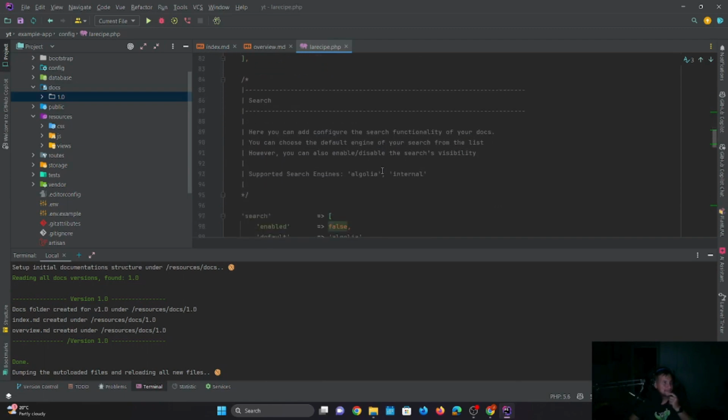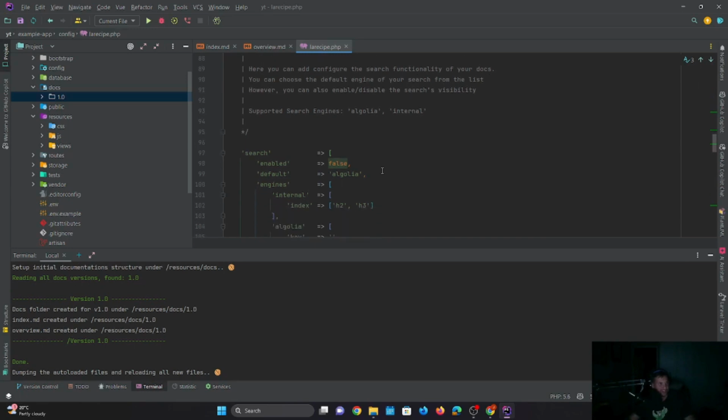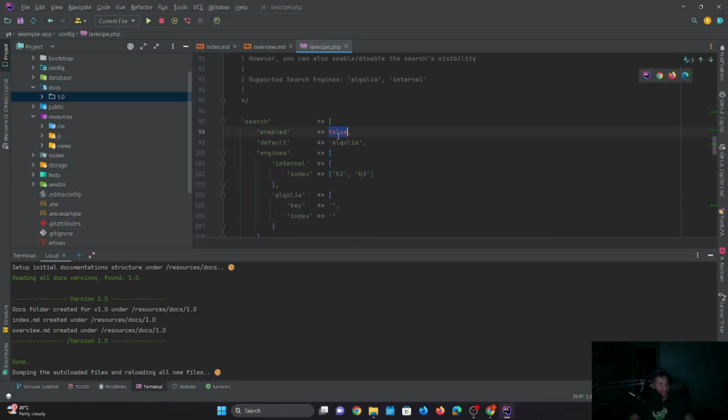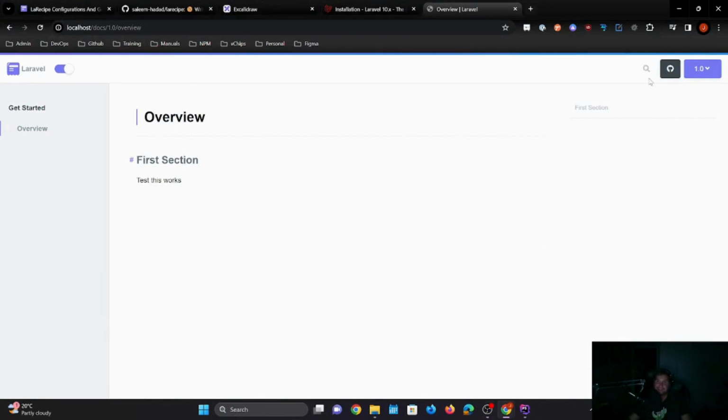that's very cool. Search. Here you can add configuration for the search functionality of your docs. You can choose the default engine of your search from the list of available. However, you can also disable the search visibility. Supported search engines: Algolia and internal. Alright, so let's do true. Internal. And let's go back and see what that does. So there's a little search bar. If I click on that, oh, you can click search.